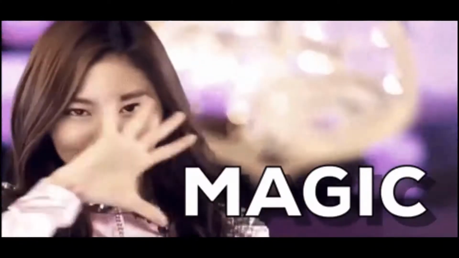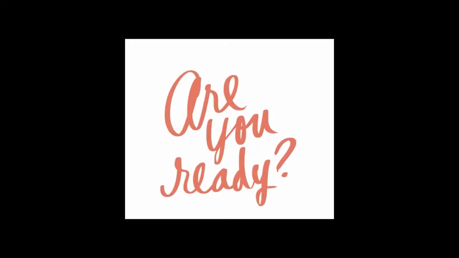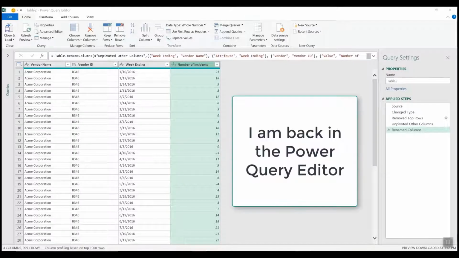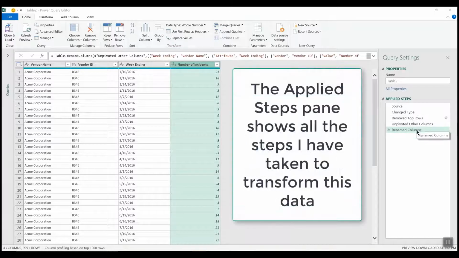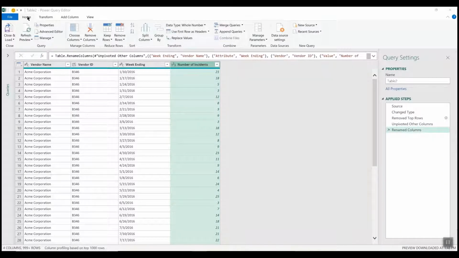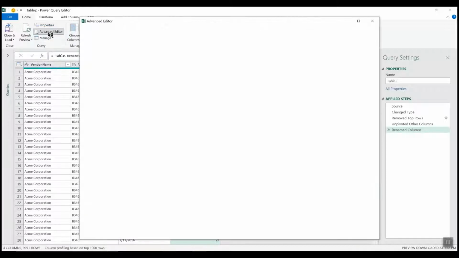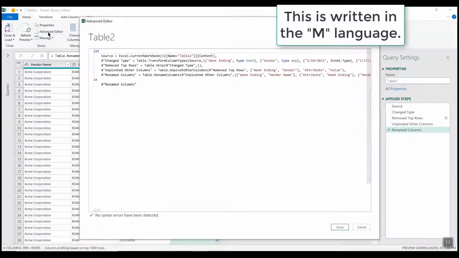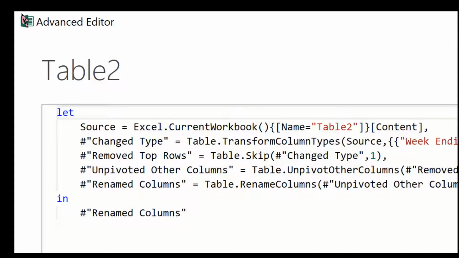And now it's time for a little bit of magic. Are you ready? I hope so. We're back in the Power Query Editor. And over here on the right, I have my Applied Steps pane showing all the steps we've taken to this point. I'm going to go up to the Home tab and choose Advanced Editor, which is going to open up a new dialog box, which has language written in what's called M. Let's take a closer look.